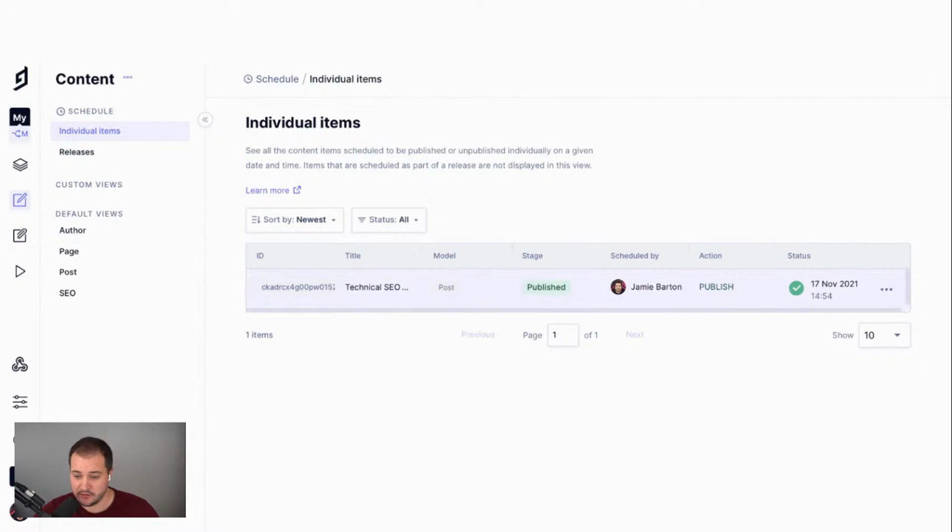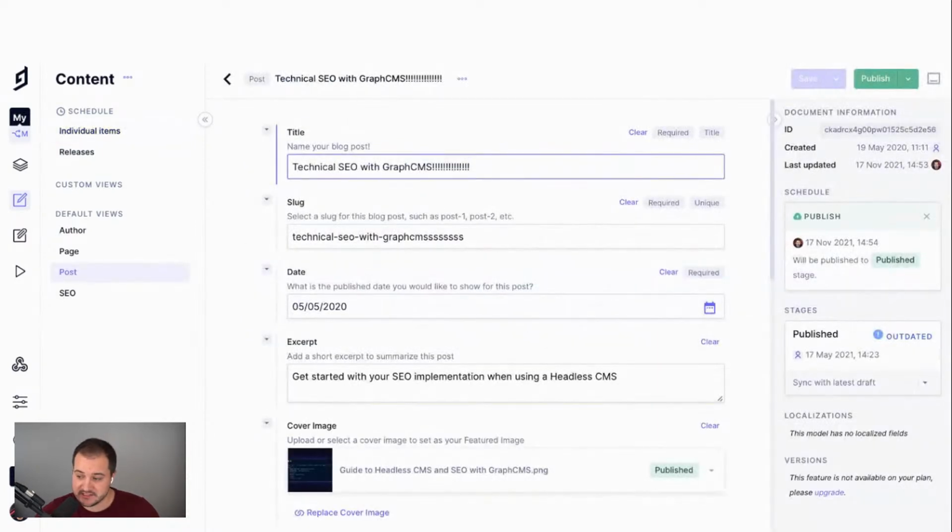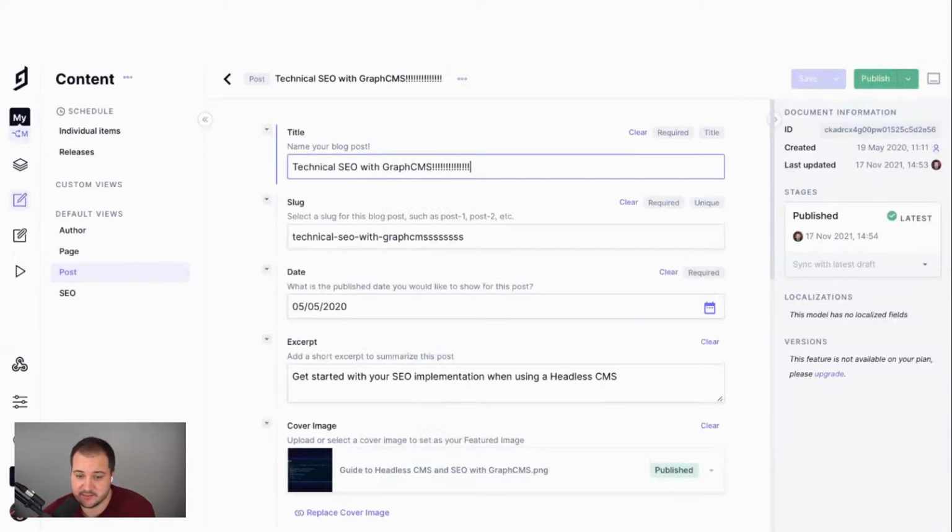So there we go. I scheduled that one for 14:54. Now we have something that is completed. And if we go inside of this item here, you'll see that this will be published to the content stage. So everything is in there. As a content editor, you can see when things are scheduled. So I just refreshed the page there. We can see that the latest version of this has been scheduled and published at 14:54.